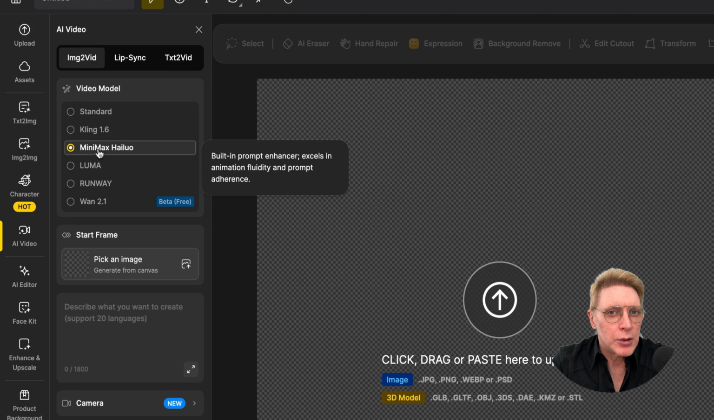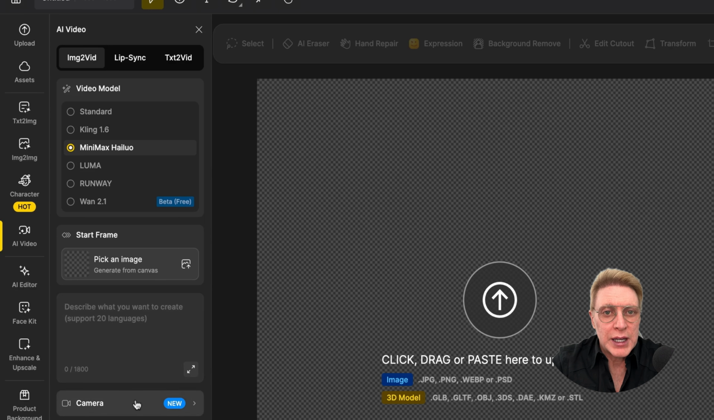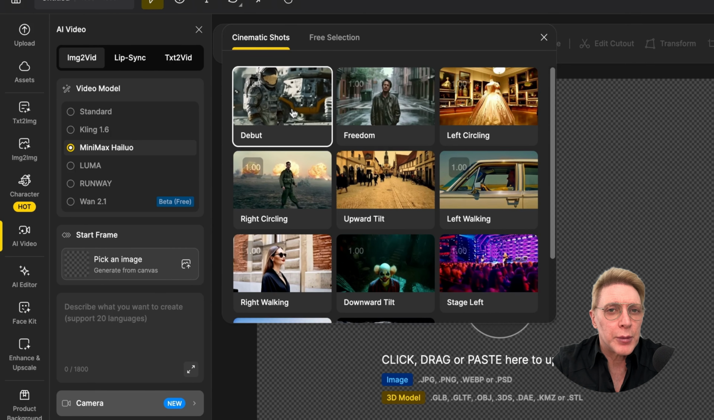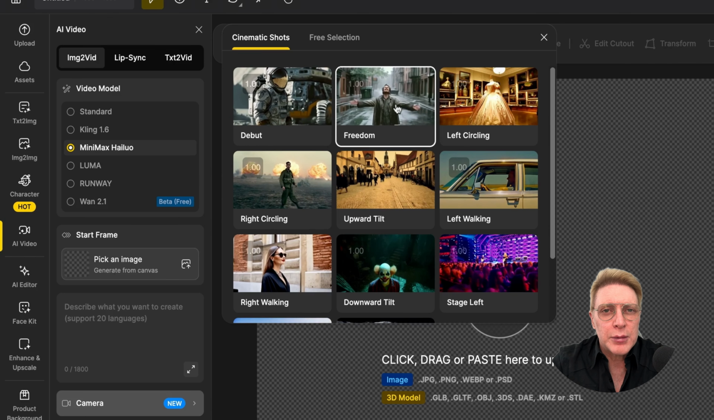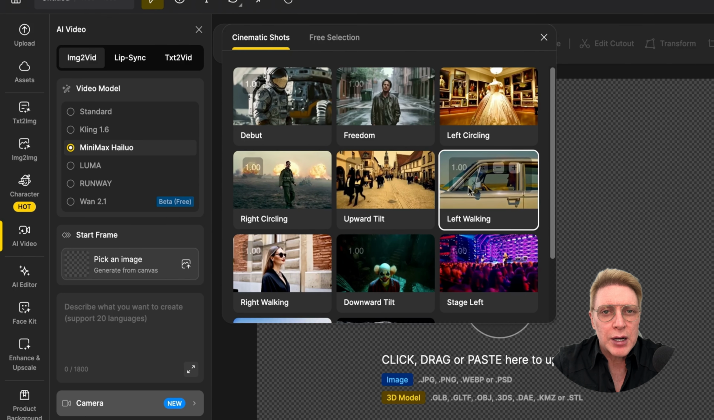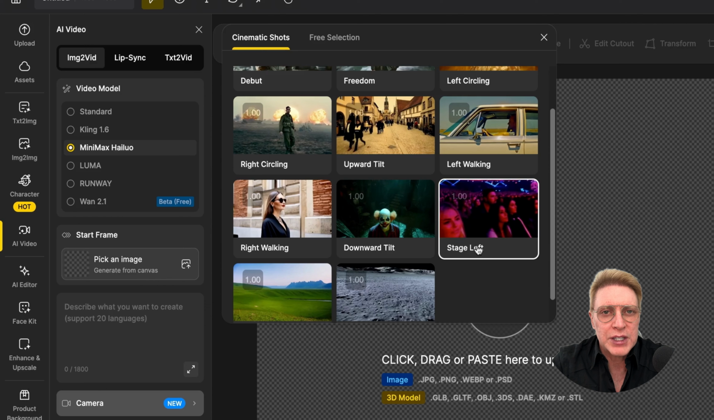Mini Max Hailuo. You see that we just have the option for a beginning image, and we have our prompt box, and we have something extra here, the camera control. This camera control is pretty cool. It's only available right now with the Mini Max Hailuo model. And if I click here, you'll see that we can choose from debut, freedom, left circling, all of these different options. We can hover over and we can get an example of what each looks like.